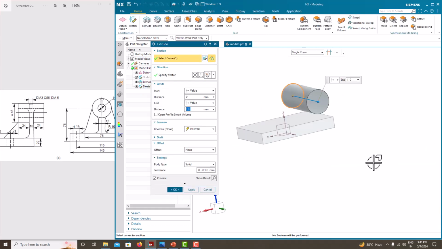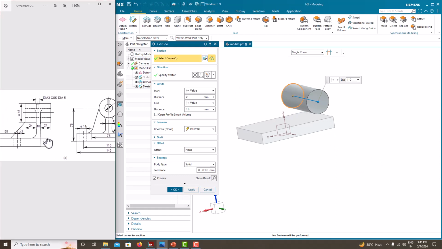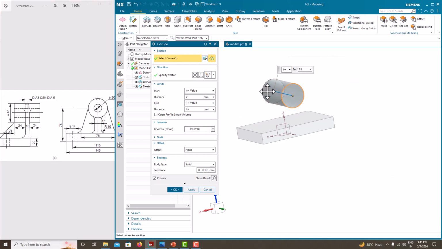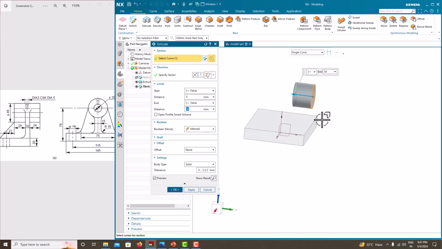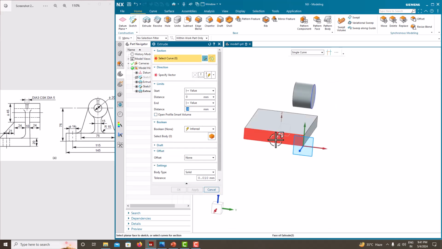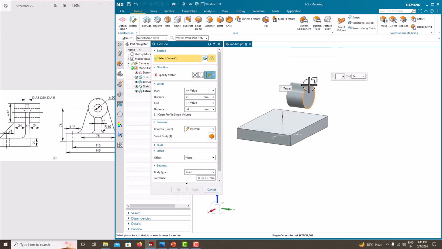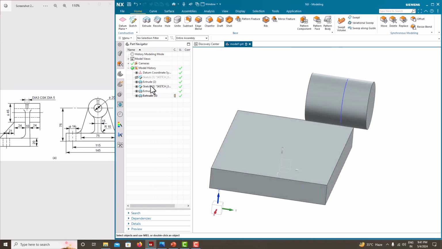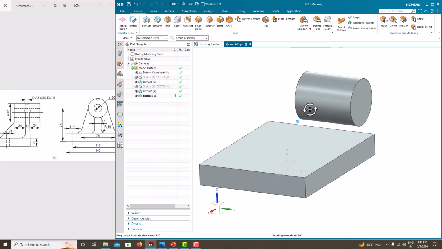Go to extrude. Here one side it is 34, another side is 24. For that just do for one side, which is 34. Inside is 34. Just apply it. Again we can do with this. Other side is 24. Save OK. Now we have created this cylinder.